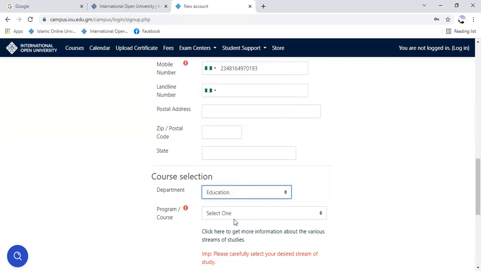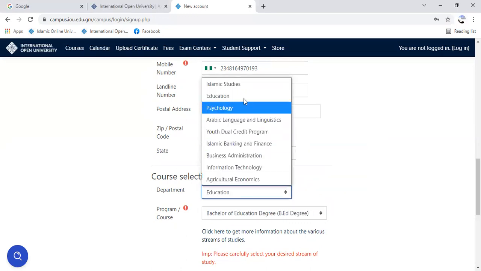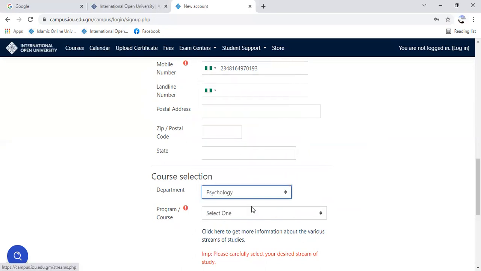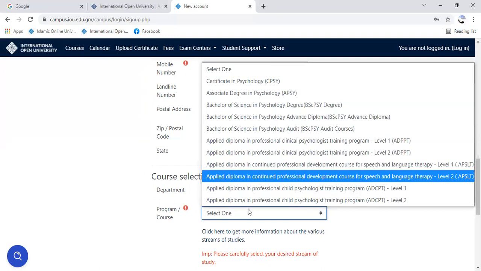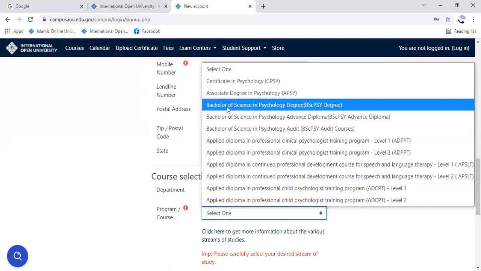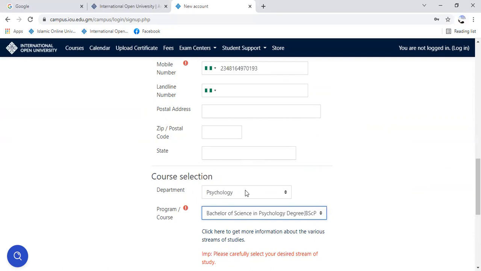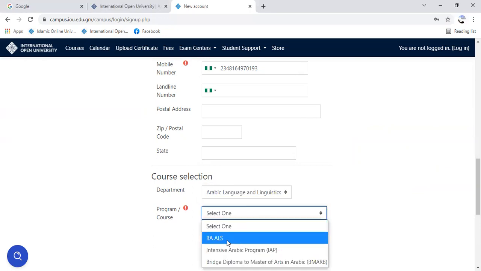If you click on education, then you are going forward, Bachelor of Education, BEd degree. You click on this. And if you are going for psychology, you pick psychology, and then you pick Bachelor of Science in Psychology. As you can see, there are so many programs under psychology, but you have to ensure that you are picking the correct program, which is Bachelor of Science in Psychology degree. So you pick this, and if you are going for Arabic language and linguistics, then you click on this. You can see BA Arabic Language Studies, you pick it.